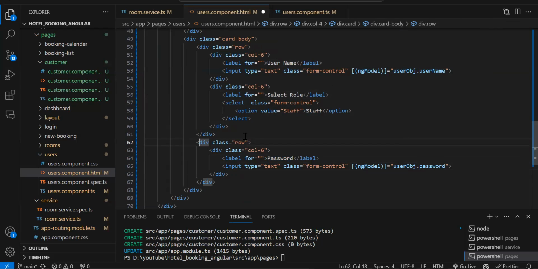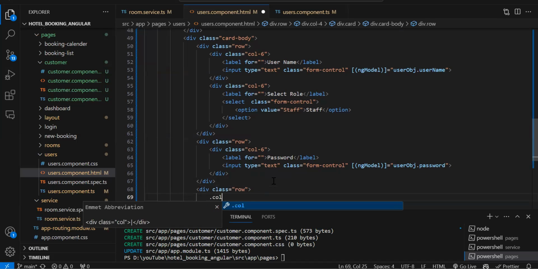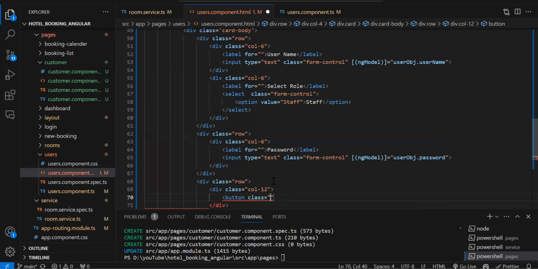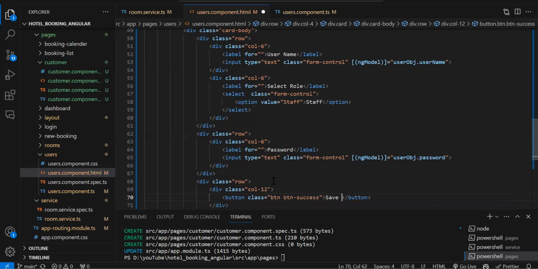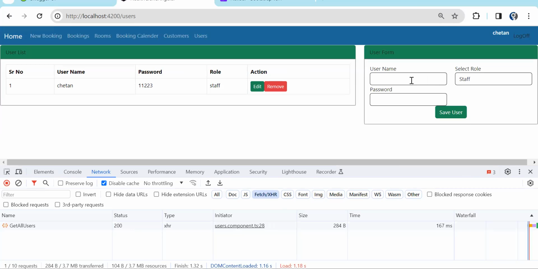Now after that, we need the save and cancel button. This row got completed over here. We need the save button only, sorry, no cancel button. Save user. Let's add text-center. Let's save and check. Okay, so now we have the form ready also.